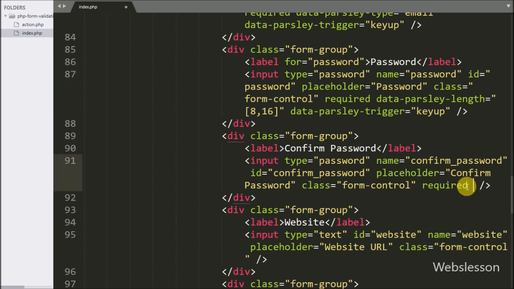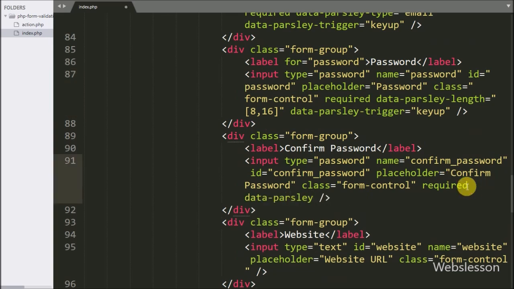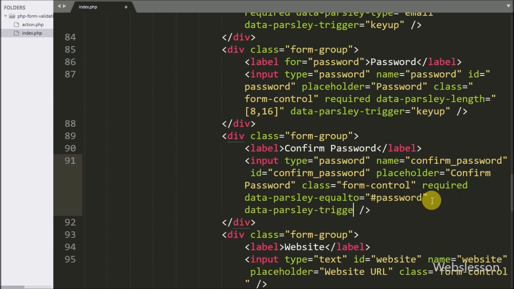Next we want to validate that the confirm password value must match the entered password value. For this, here we have written the data-parsley-equalto attribute equal to the password field ID. This attribute validates that this field value matches the value of the password. If the confirm password field value does not match the password field, then it will display a validation message on the web page. Now we want to display this validation message on which event? For this, here we have written the data-parsley-trigger attribute equal to keyup event. So when the user types something in the confirm password field and the value does not match the password field, then it will display a validation message.